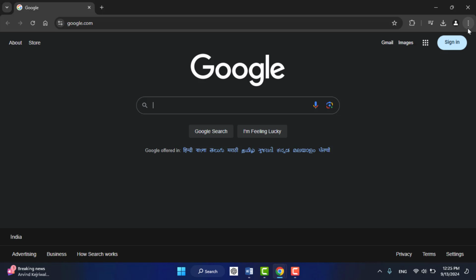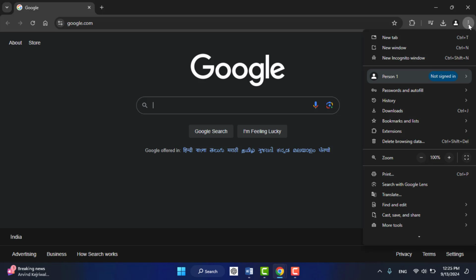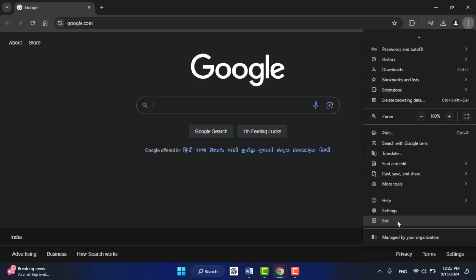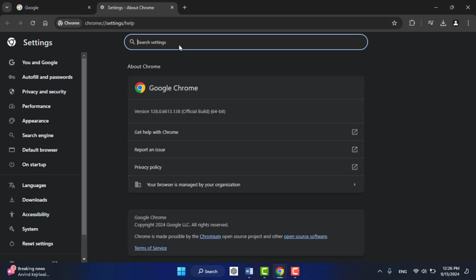First you need to update your browser. To update, guys, click on the three dots, go to Help, go to About Google Chrome. From here you can easily update your browser, okay. After updating, it will fix your problem.